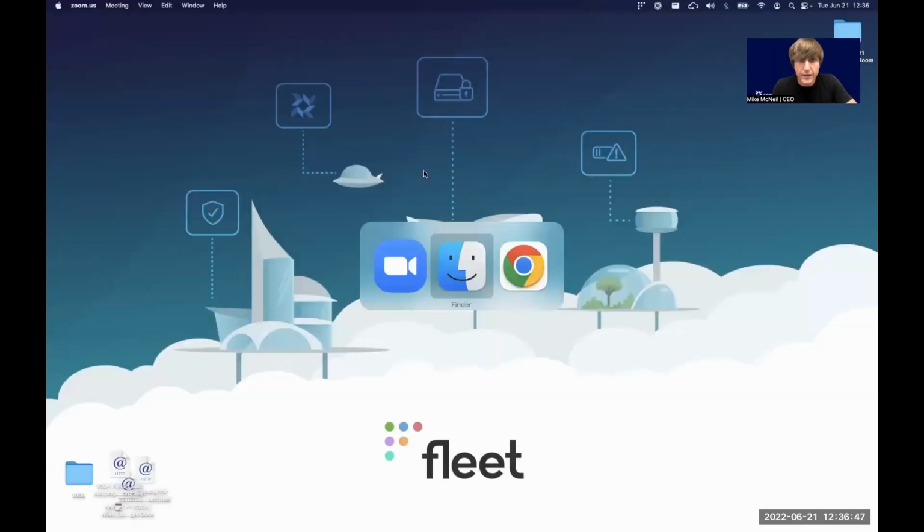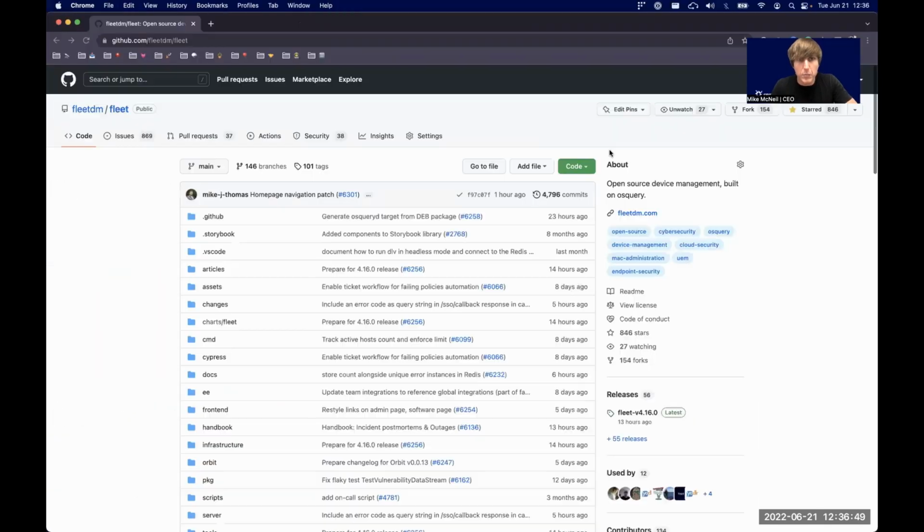So I'm going to share my screen and pop over to the Fleet repo. Everything you're going to look at today in this talk is actually public and open source. And while I'm sure aspects of it will change in the future, like maybe some folders might move around, the general concept really hasn't changed in the last 8 years.